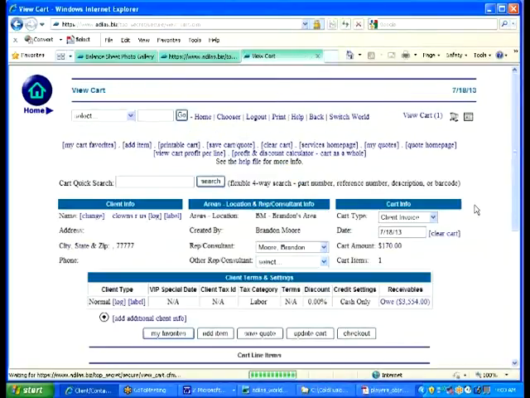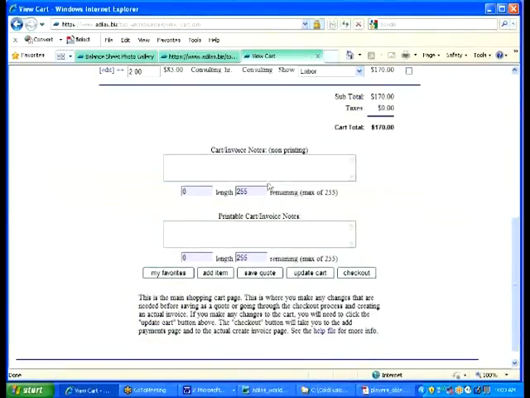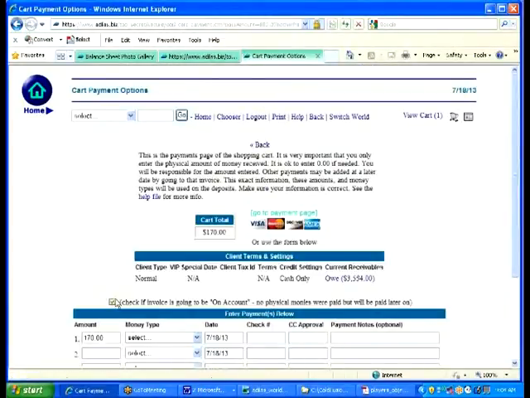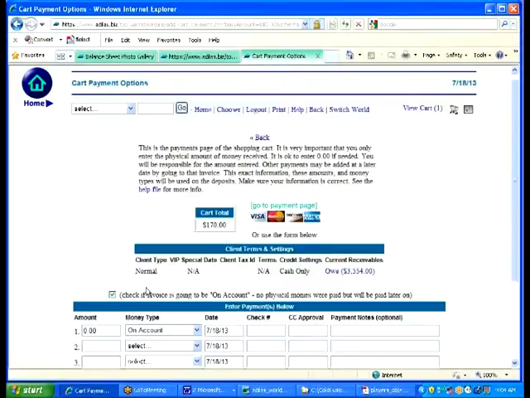So here's what he's talking about right here. In cart mode, we have non-printing and printable. Okay? This does not show, but is searchable. What he's talking about is right here. This is a max of 255 characters. Okay? This printable notes, this does show. So if I go check out on this particular invoice, I'm just going to put them on account. I just wanted to show you where the pieces are at.